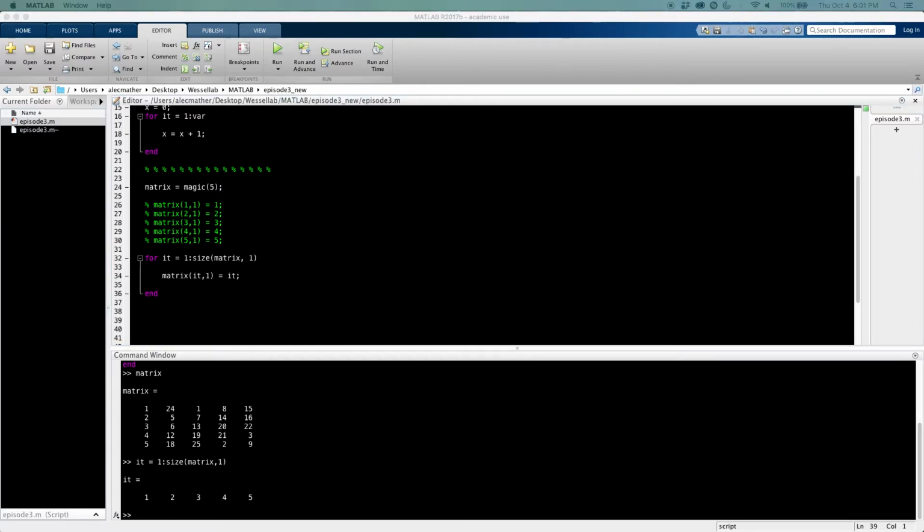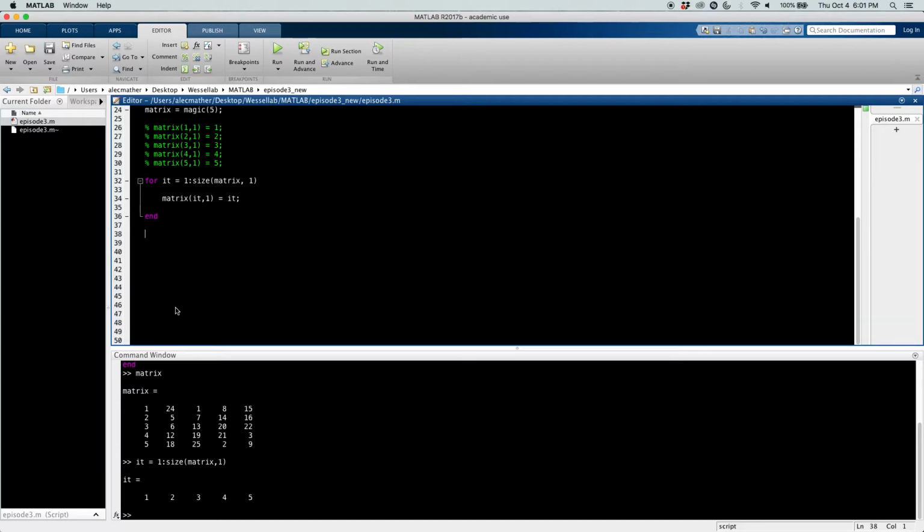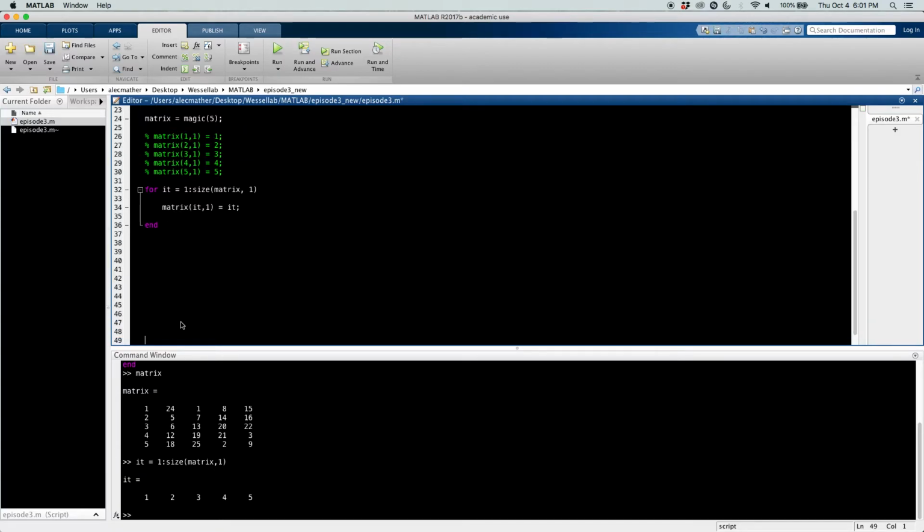There are really cool things that you can do with for loops, like you can do for loops inside of for loops, but for now, that's pretty much all we're going to go over. So let's look at some if statements. So I'm just going to go down here. We're not running this script, so it's not a big deal.